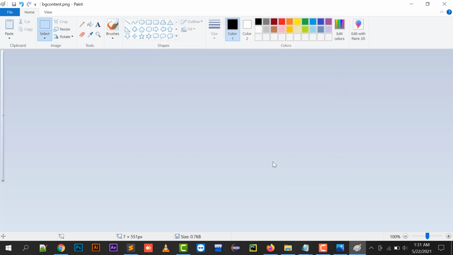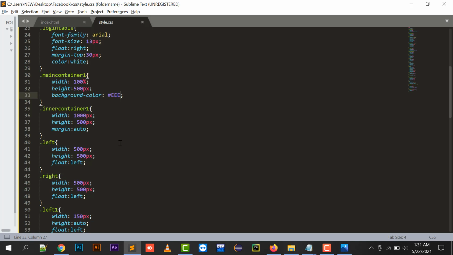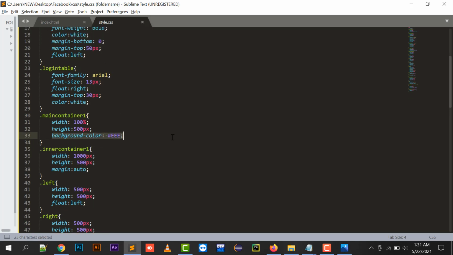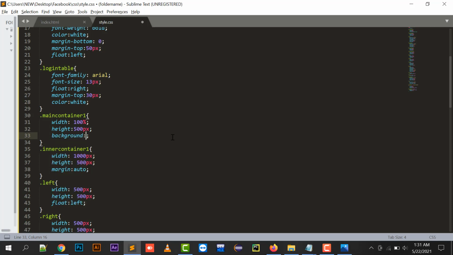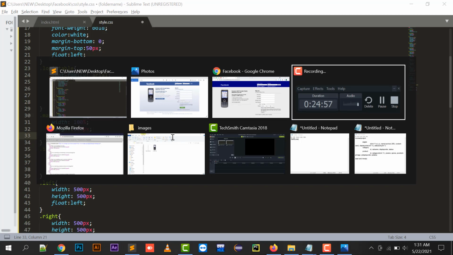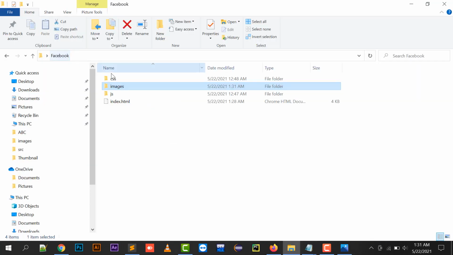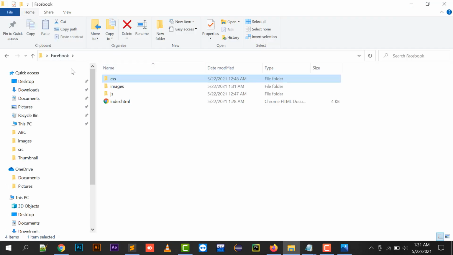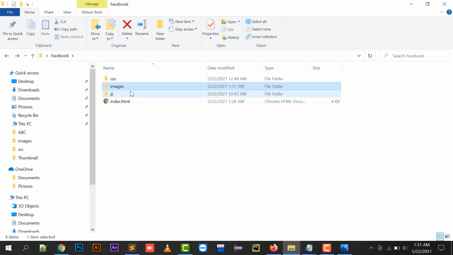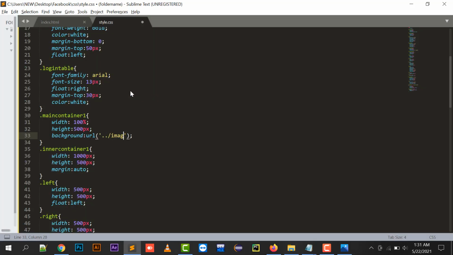So save. Let's close this, and here in the main container you need to specify background. It should be a URL. Right now we are in the CSS folder, so dot dot will put you one step back, and after that you need to check in the images folder, and in the images folder there is bg content.png.